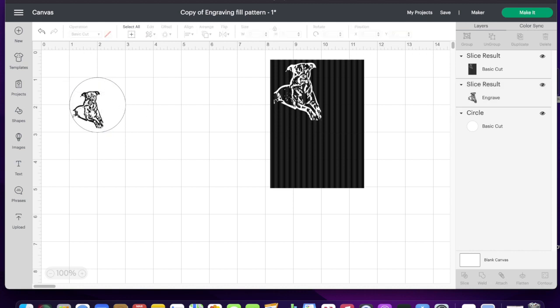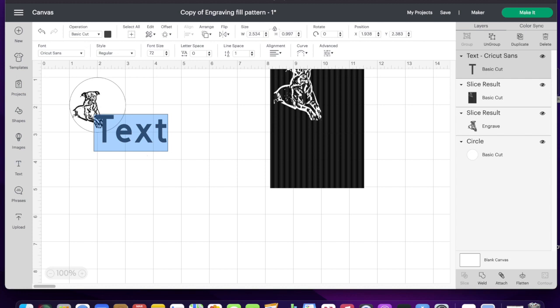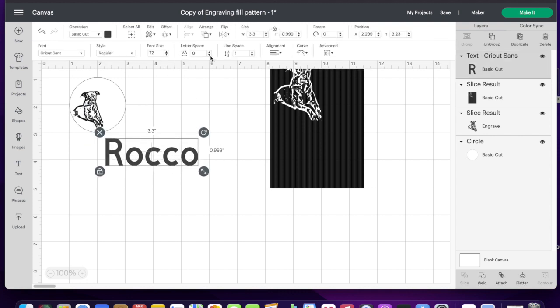and you turn it into engrave, okay? So I'm going to do a text, and I'm just going to do a random text, and I'm just going to say Rocco. Okay, this is not the dog's name, but I'm just going to say that. So I'm going to keep this font, Cricut Sans.